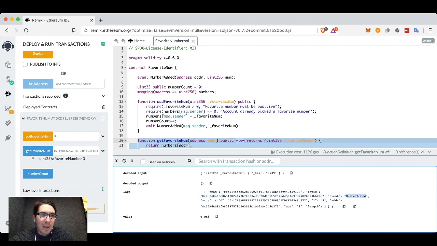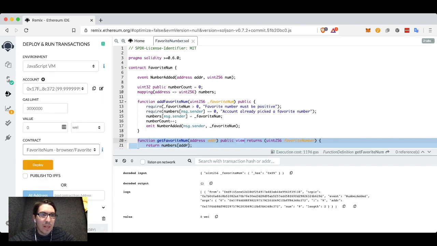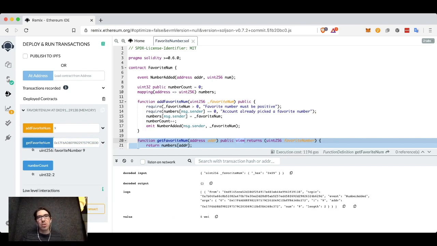We can always keep an eye on number count. We can see that there are 2. And we can always get a favorite number. So this address never set a favorite number, so it's 0. Whereas 0x17F, remember I'm not 0x17F, but I can access it because it's publicly accessible. All the data in this contract is accessible and we can view it.